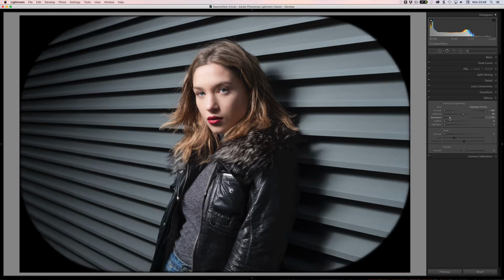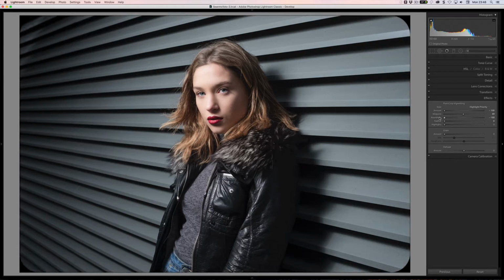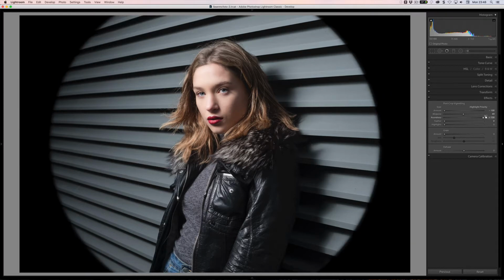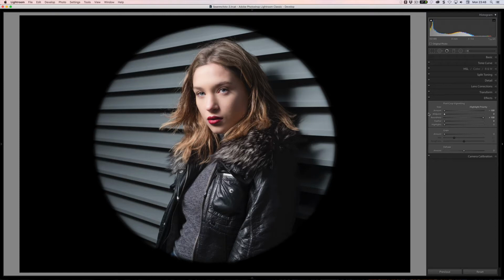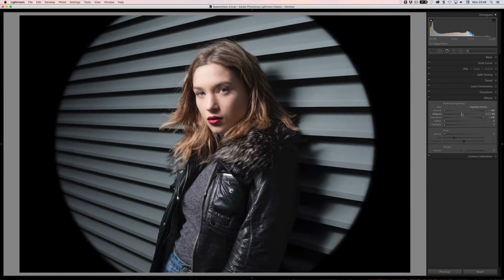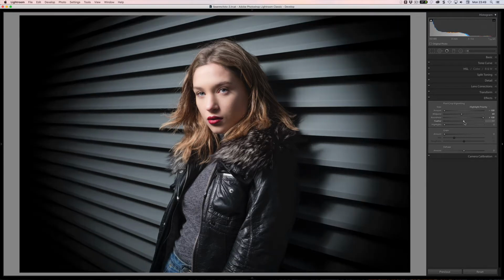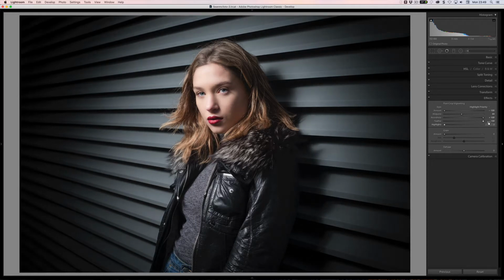Roundness changes the shape, so it changes it from being just kind of very round right at the edges here, like more rectangular with rounded edges, or to go to be more of a circle in the center. And if we pull that midpoint in, it literally will be an actual circle. Feather then obviously controls the transition between the lightest part of the vignette and the darkest part of the vignette. And highlights will bring back highlight edges if there are highlights in the edge.